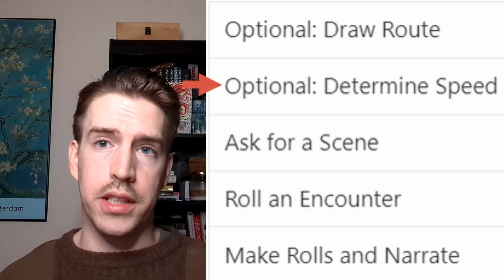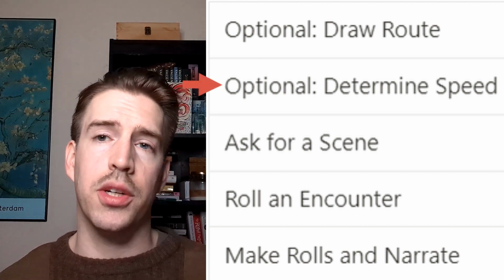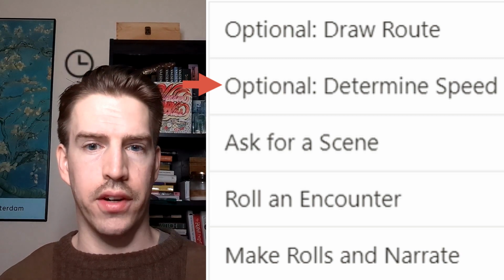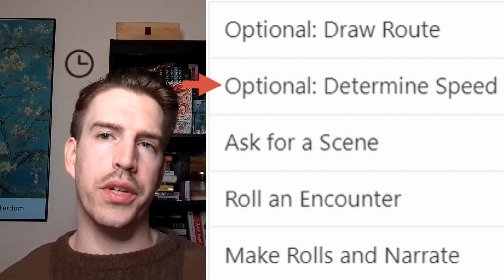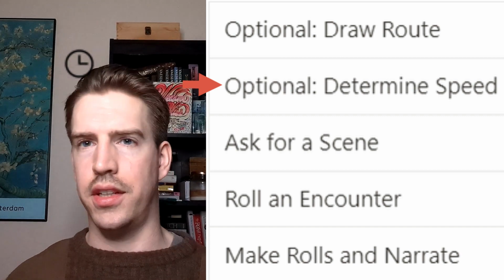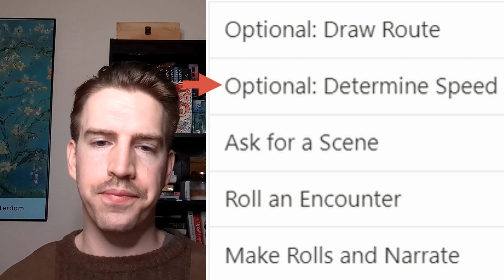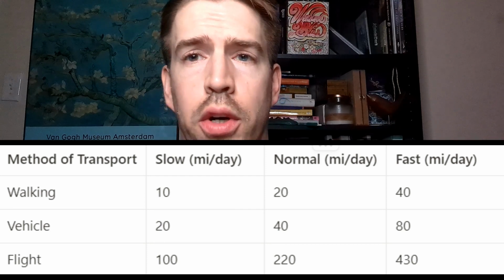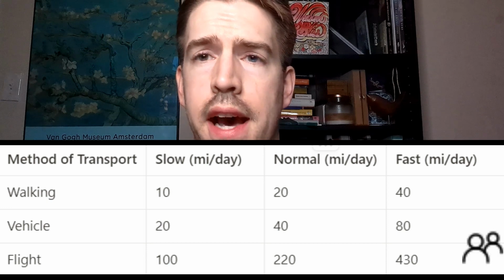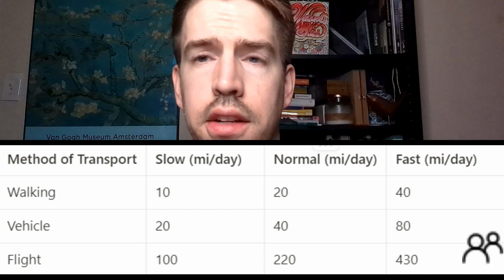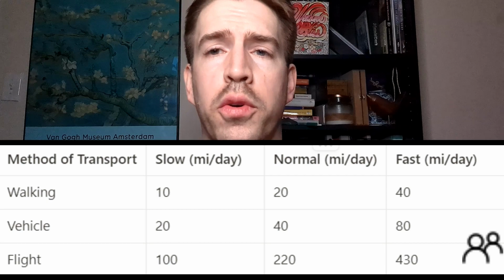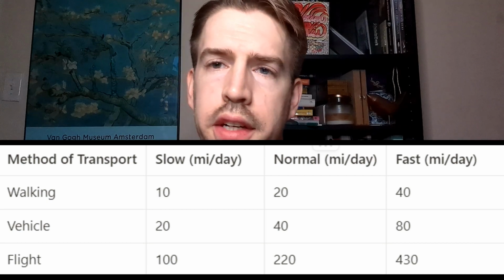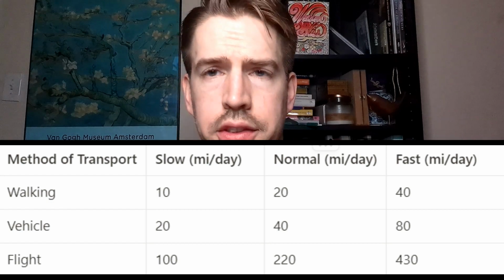Another optional step for this before starting the journey is to ask the players to determine their travel speed. And it's important that you don't get too bogged down in the details here, because your players aren't going to notice if travel times aren't consistent from adventure to adventure. Here's the chart that I use, but you can easily throw it out and get your own chart in there for speeds. All that's really important is that you have a chart for speeds to offer meaningful choices to your players. The meaningful choice here is slow, normal, or fast.